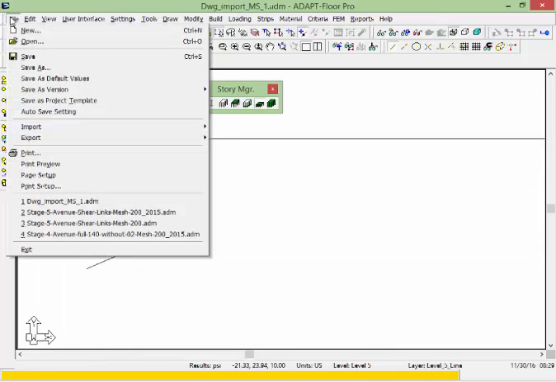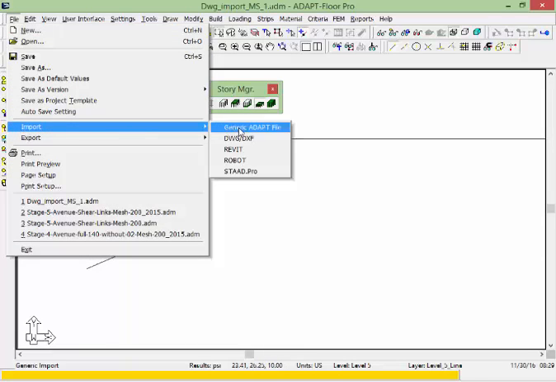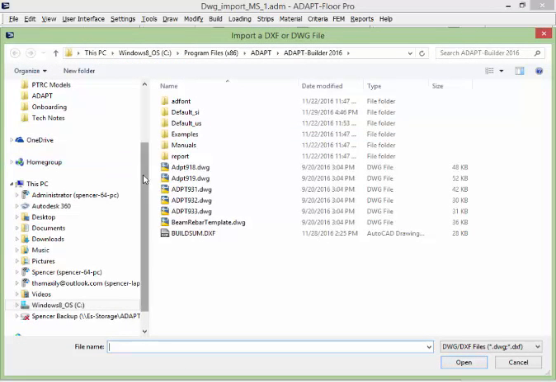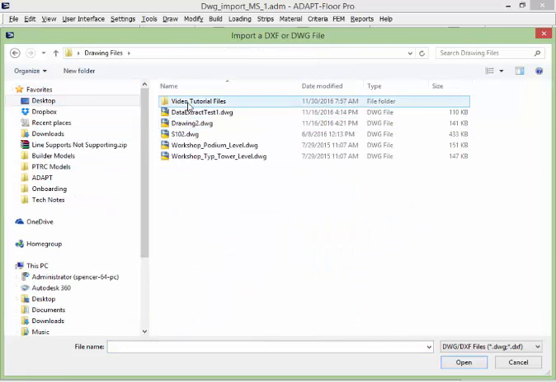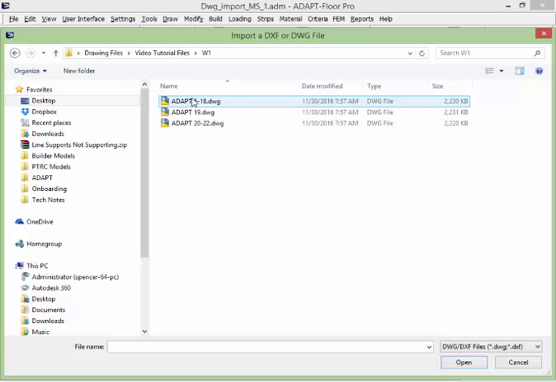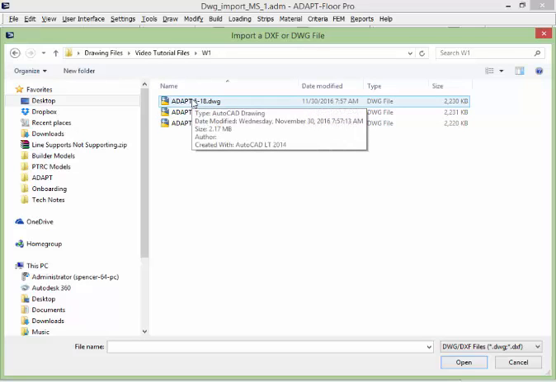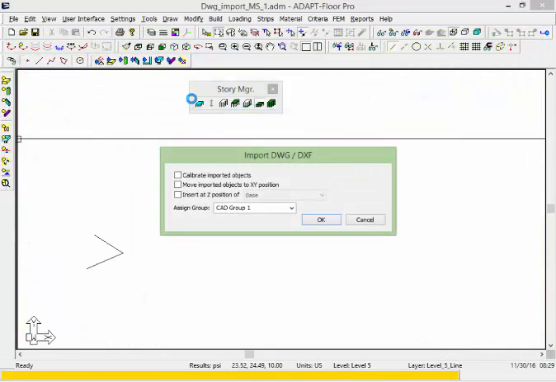We'll go now to File. We're going to import our CAD file. So we'll go to DWG DXF, and we'll navigate to the file that we want to work with today. So under Video Tutorial Files, we have three separate CAD files. We're first going to look at Adapt 5 through 18.dwg.